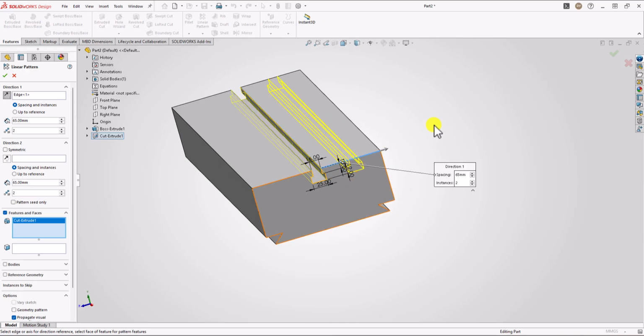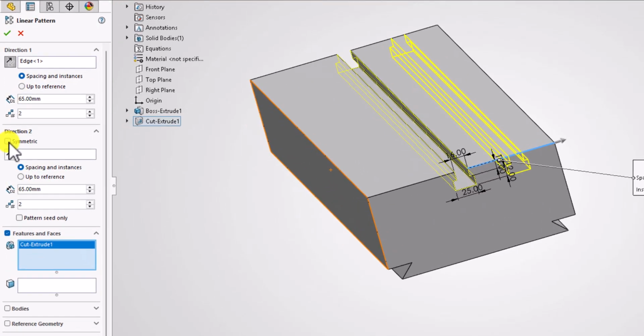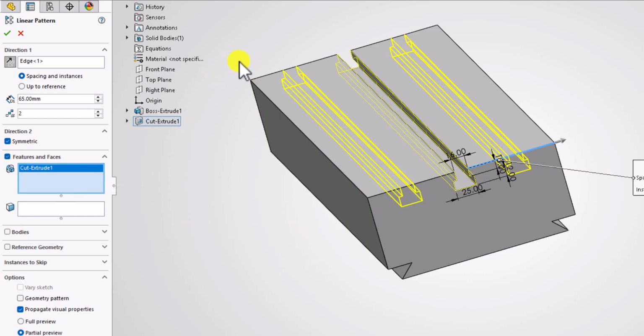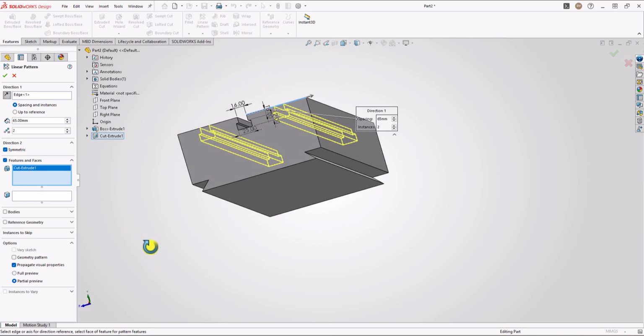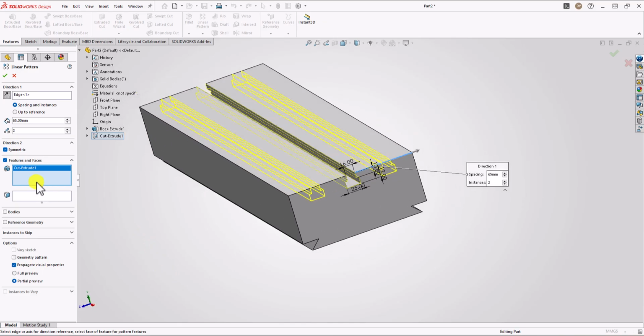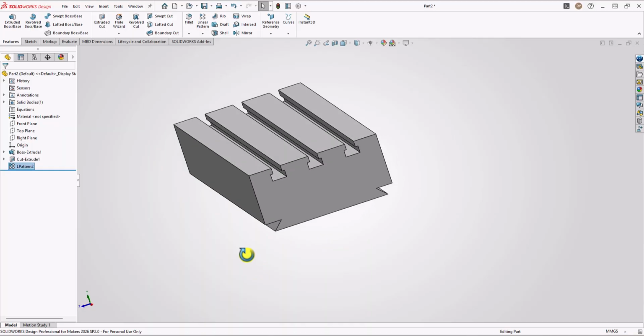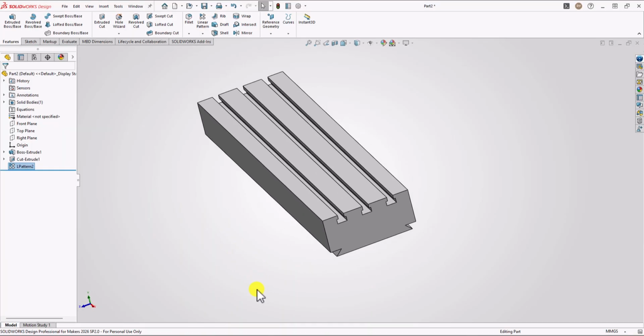This is great. The only problem is that we only have it on one side of the geometry. In order to have it on the other side, you can click on this box. You can see that for direction 2, we have a symmetric option. If you click on it, SolidWorks will add a second one, which is kind of symmetric with the first pattern. So this should be enough for us to make the cutout. Click on OK, and that's it. So now you can see that we have these 3 cutouts made in this geometry.